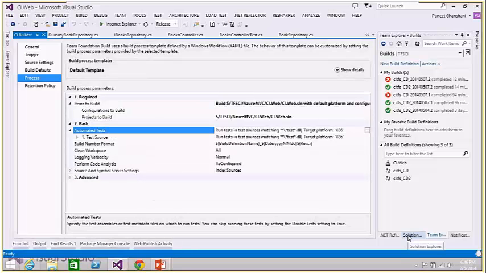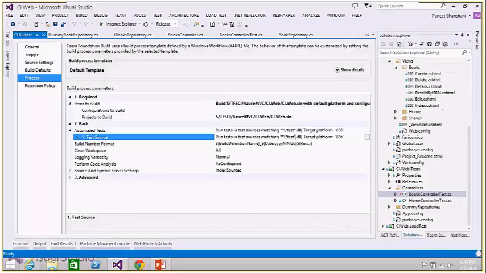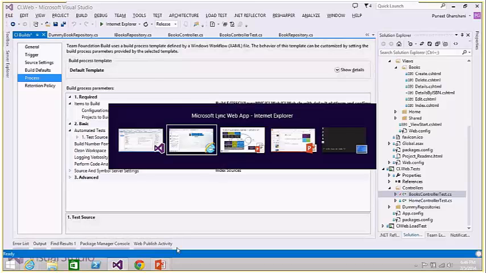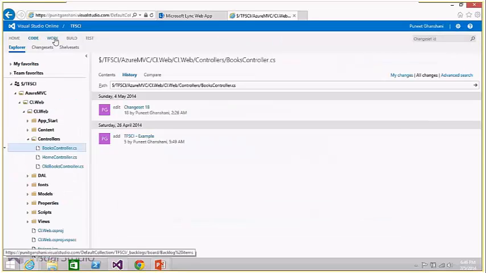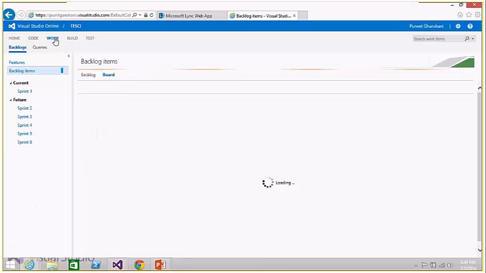So any DLL that ends with test.dll in the directory where it is getting built, all the tests in that DLL will be run when the build happens, and if any test fails, the build will fail. That is one reason why, when I go back to my work on TFS CI, you can see a lot of build failures here.